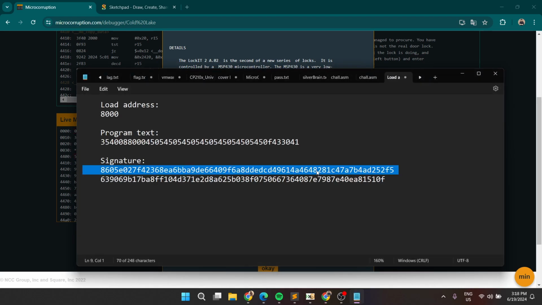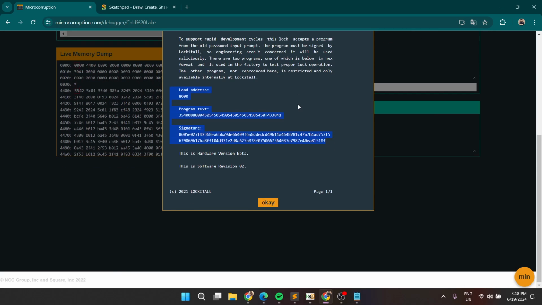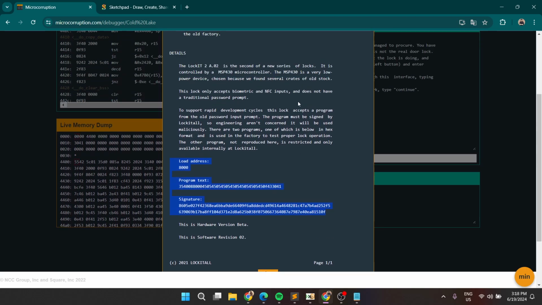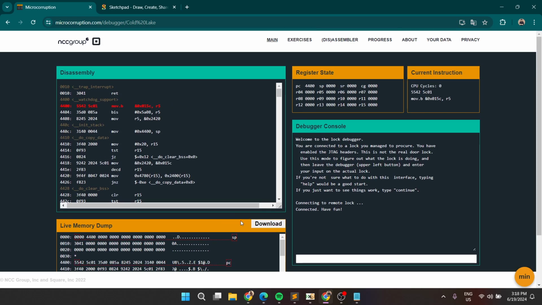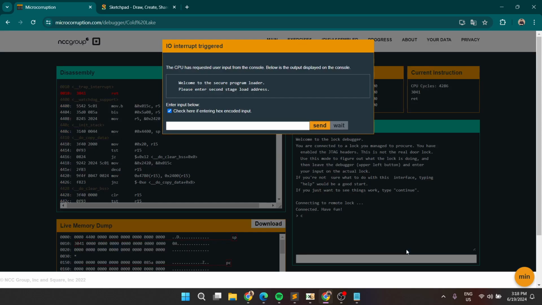Okay, so this is a good sign. We already have some kind of example that is signed, which means that this is the program, this is the signature, and this is the load address. We will see what this load address is exactly later on. Okay, so I think we should be cool now. Let's just try to run the program. So what do we have in here?